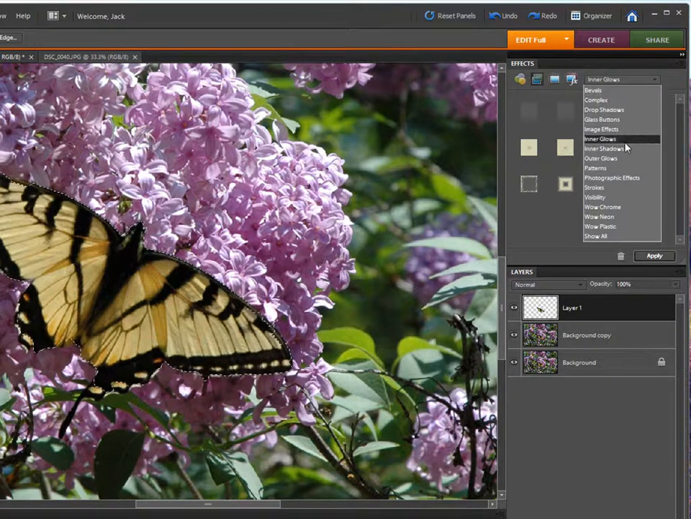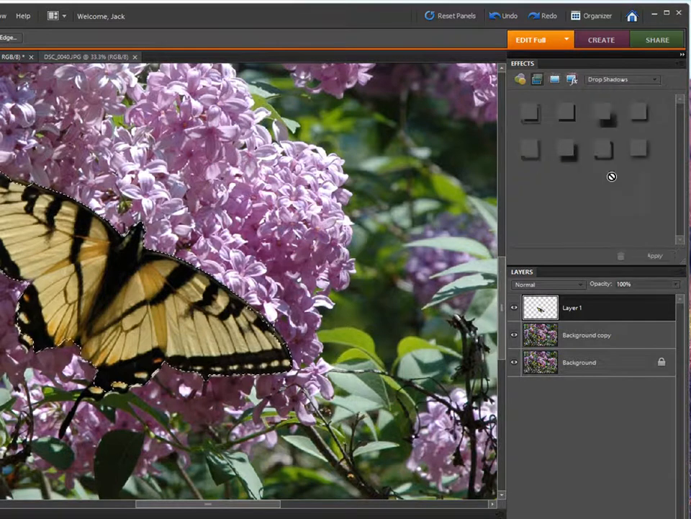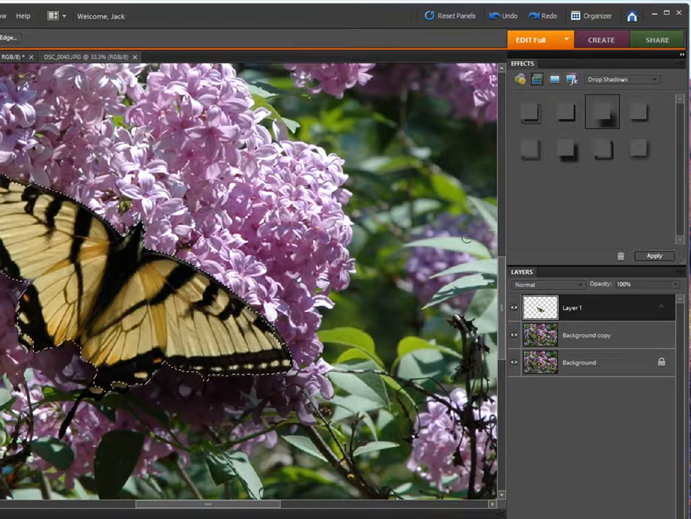If you don't like that one, then we can go back up here. We could try shadowing, drop shadows. We can try to add a drop shadow and see what that would look like. There's a little shadow effect on your butterfly coming down. So there's a lot you can do with this other than just highlighting it and lining it.